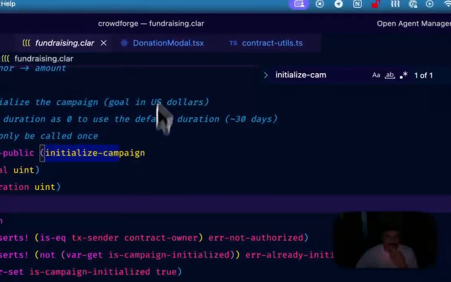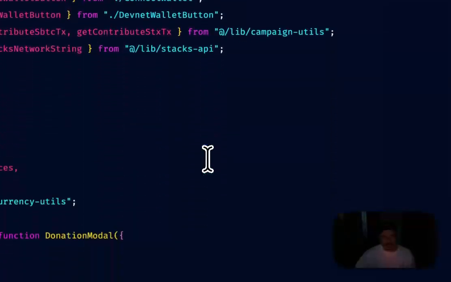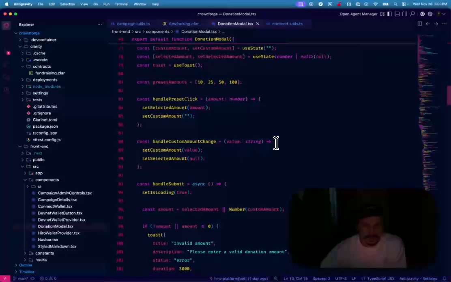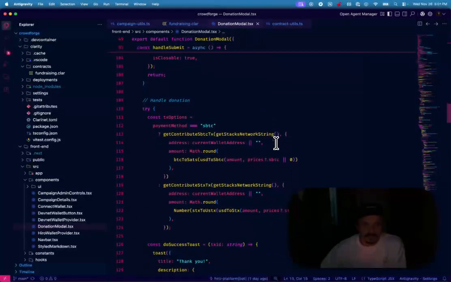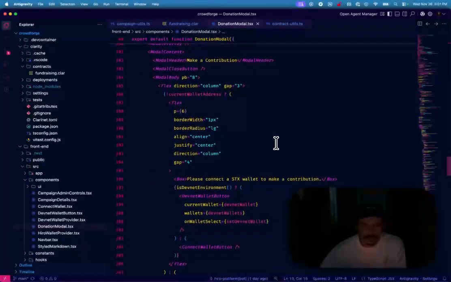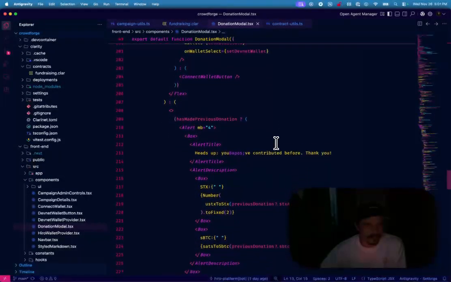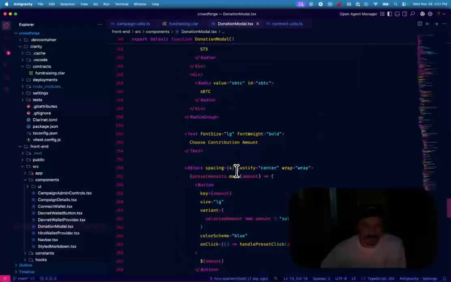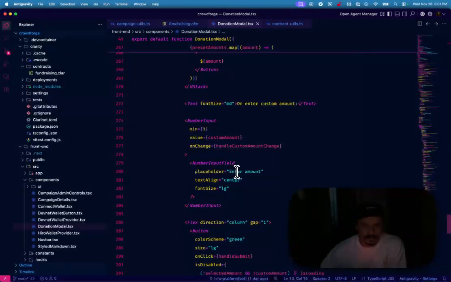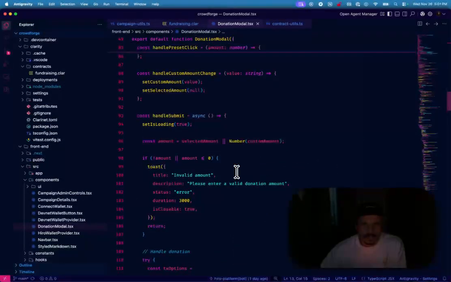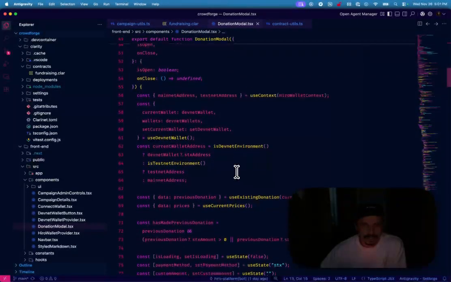Most of this functionality is going to happen in this donation modal file. There's a lot going on in this file, but the main thing I want to look at is... let's see, this might be the wrong file. So this is how we donate, not how we initialize a campaign.